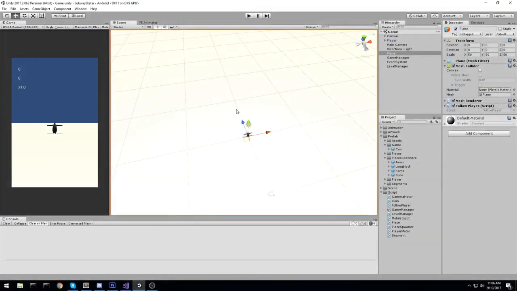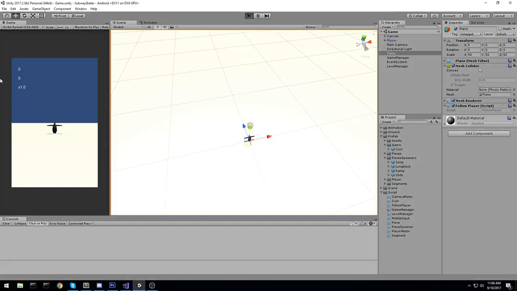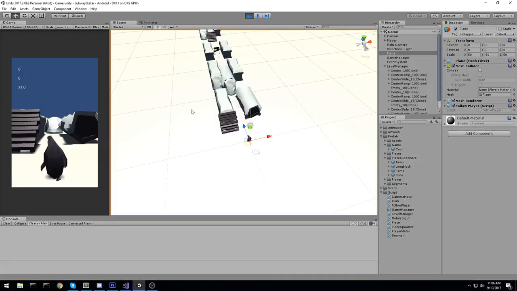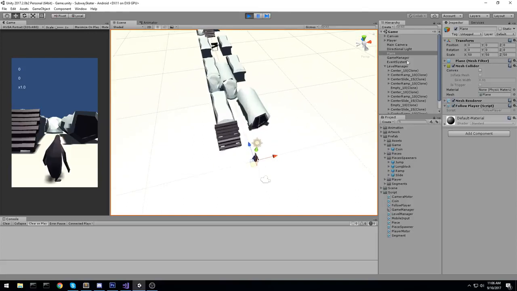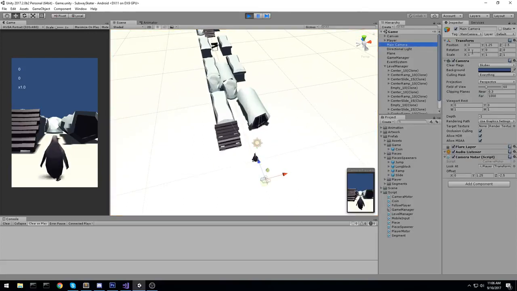Okay, so the first thing we'd like to do right here is start with the camera angle. I really don't like the camera angle right now. We don't have something that is really fun to play with, as you can tell. So let's give it a different angle. I'm going to go with an angle of 15 in X.